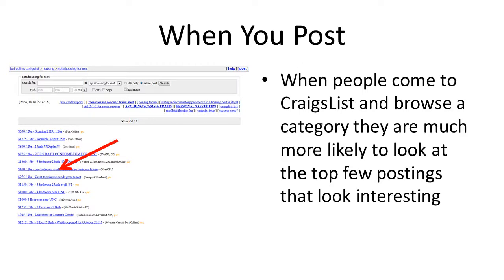So if people come to Craigslist and they browse a category, they're much more likely to look at the top few postings that look interesting and then not dig through all the ones that have gone down through the bottom. So ideally, you want to continue to post over time, not right away, but over time, so that your ad remains toward the top of the list. And in a category like real estate services, it's not that hard to stay in the top page, the top 5, 10, 15, 20 postings by following the guidelines that Craigslist sets, which is usually not posting the same ad more often than once every 3 days. You can post different ads, and we're going to talk about that as a strategy, but you're not supposed to post the same ad more than once every 3 days.